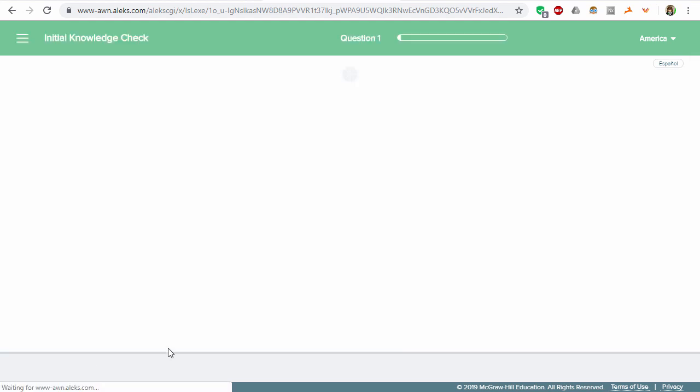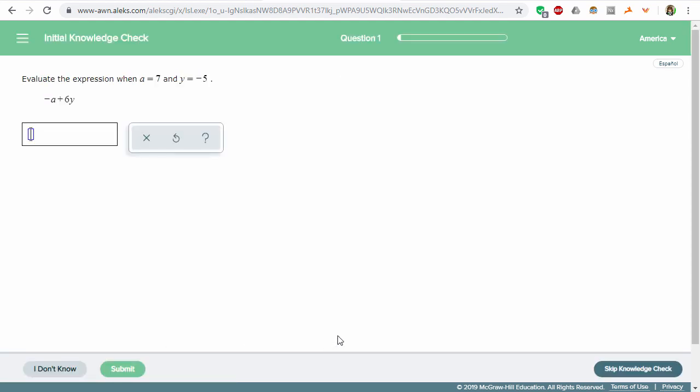So I'm going to start my knowledge check. And this is just an algebra question. It's asking me to evaluate this expression. So I'm going to go to my scratch paper and write this out. And I get -37.